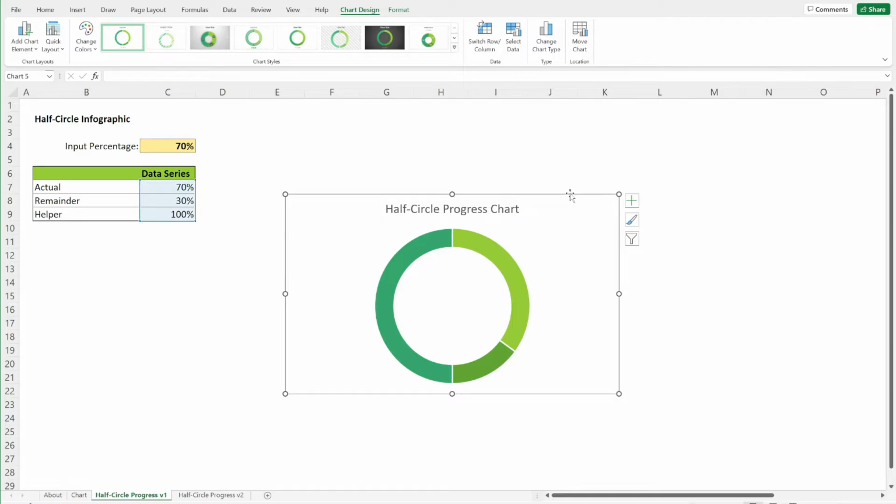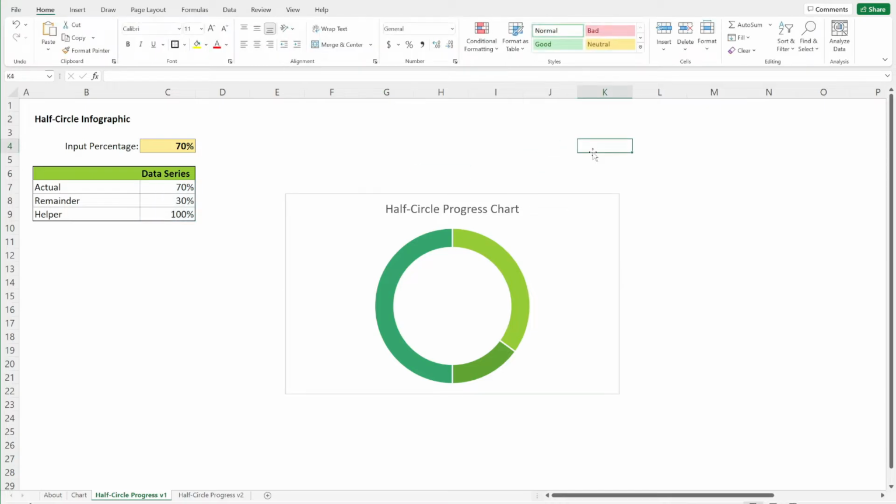Some other general formatting that I like to do is removing the chart background so that the background of your Excel file will show through the chart, and removing the chart borders. If I click outside the chart here, you can see that the chart has this border around it, which oftentimes will get in the way when putting it in a dashboard.